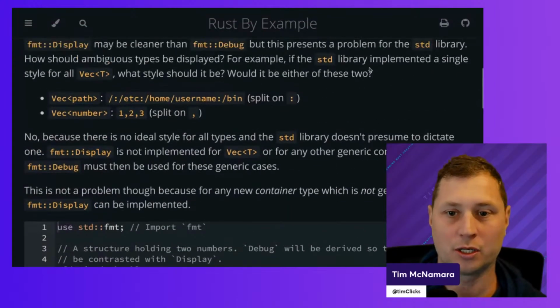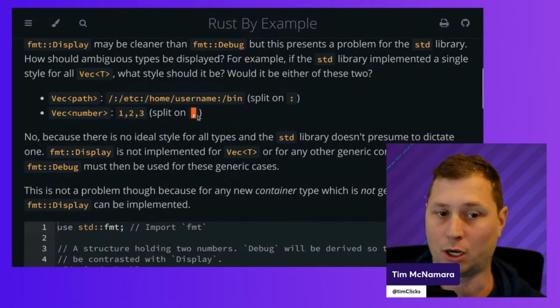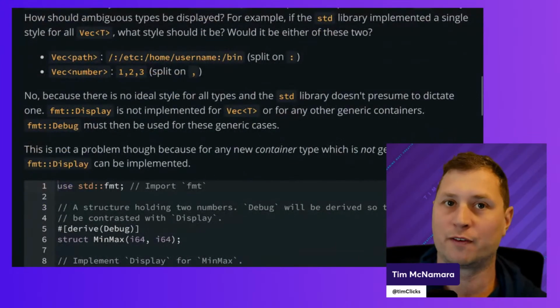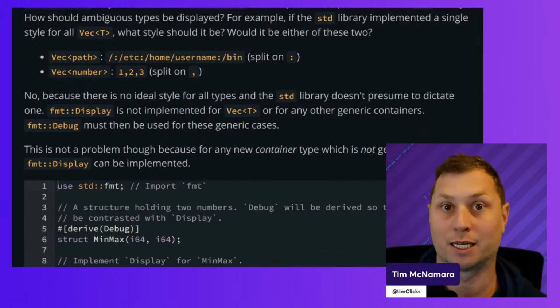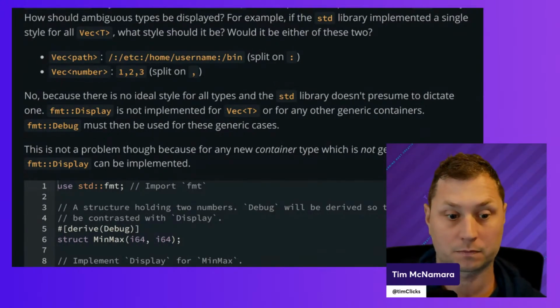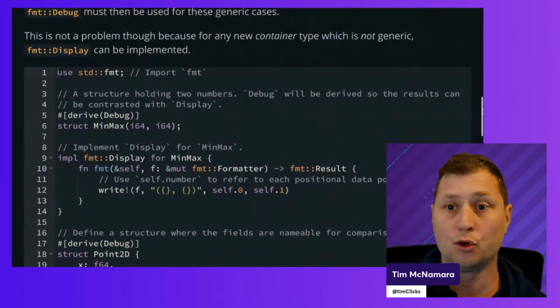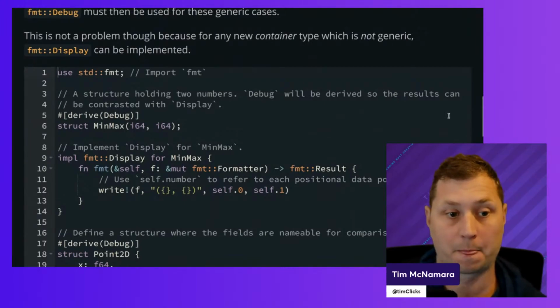Okay, would it be either of these two? That is, should we have a colon delimited list or a comma delimited list? No, and it says, well, actually, there is no perfect way to provide a generic implementation of display for any arbitrary list of any arbitrary type. Instead, you need to describe to Rust how to implement display for your vector.